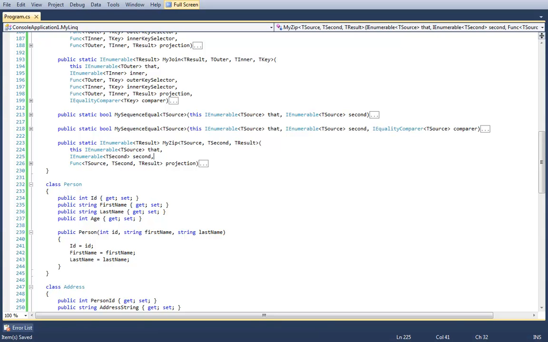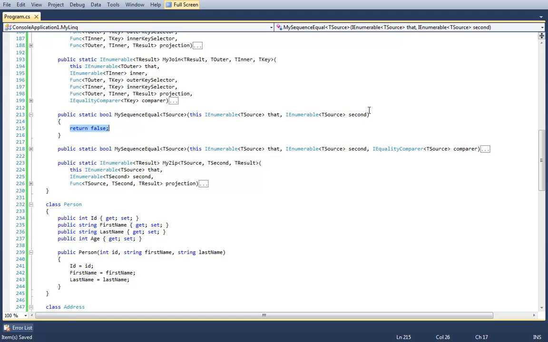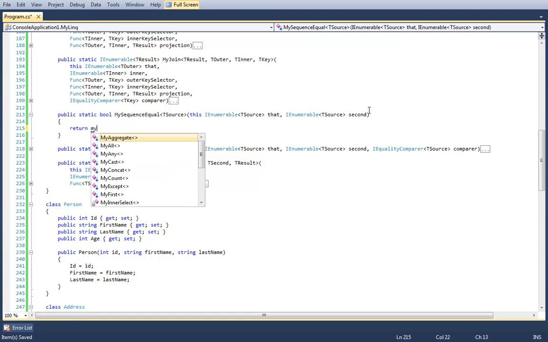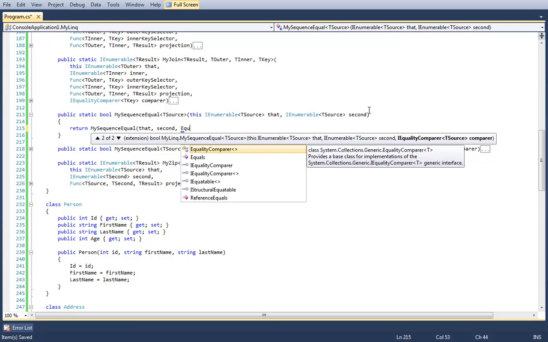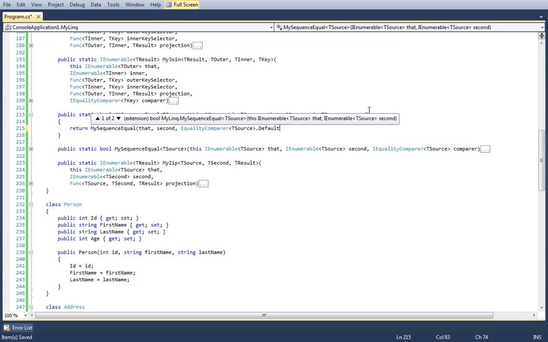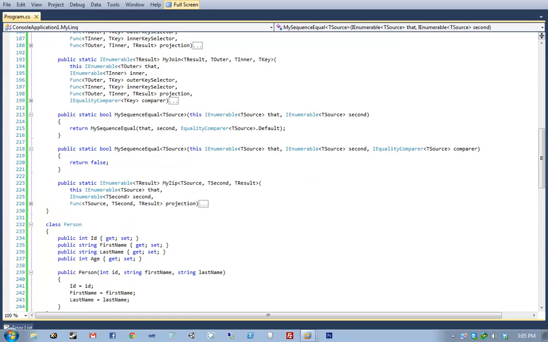So let's go ahead and write these 2 methods out. I'm going to start with MySequenceEqual. The first one I'm simply going to write as an overload to the other one, passing in an equality comparer of TSource.Default. Straightforward. Now the second implementation is going to be a little bit more interesting. It has a very important aspect to it that you have to keep in mind.